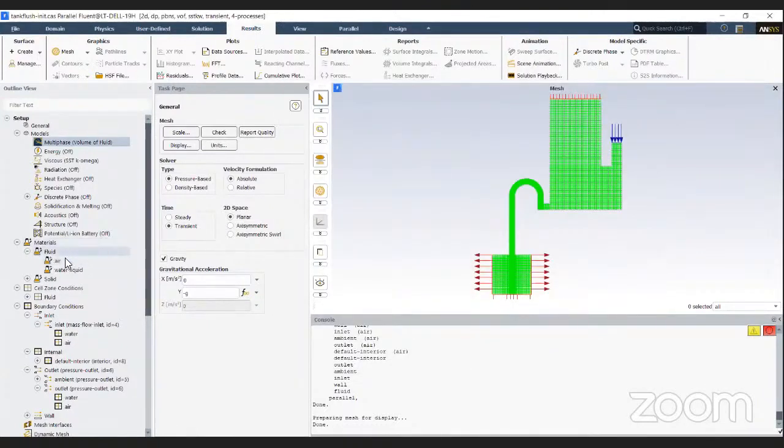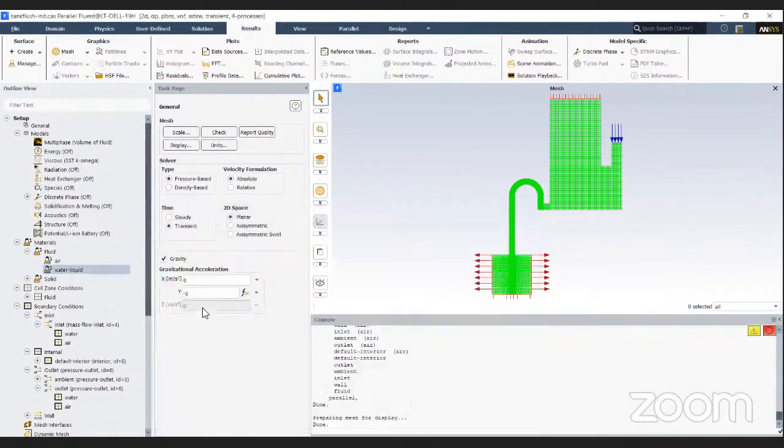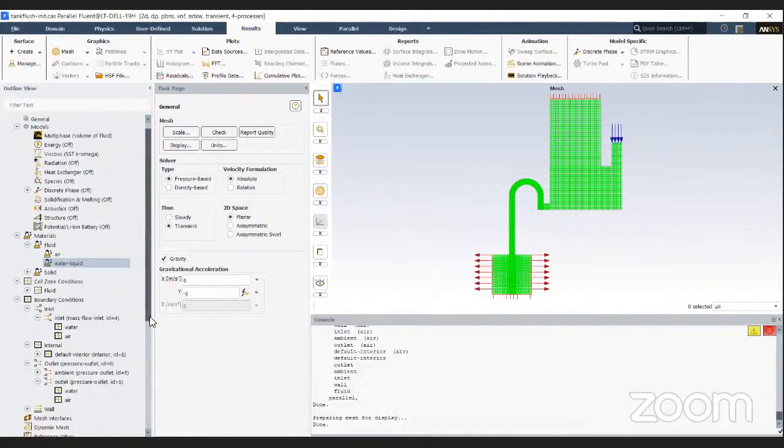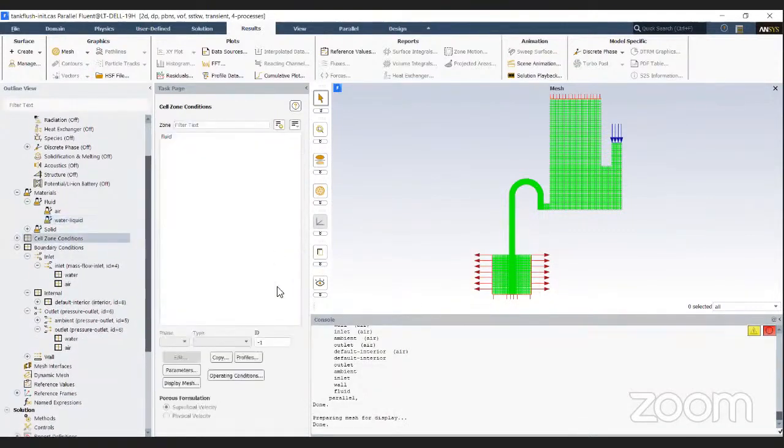In the materials stage, you will notice that I have both air and water specified. Both air and water are incompressible in this particular problem. If you have a compressible gas in your particular application, make sure you choose the properties accordingly. And then we are going to go ahead and look at the cell zone conditions.